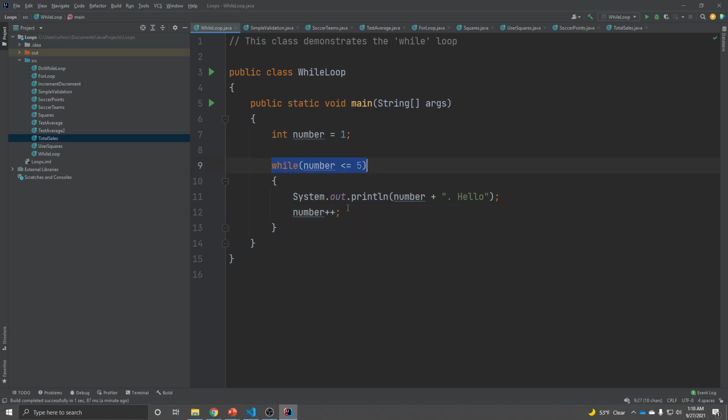Remember, a while loop is a pretest loop, right? So this loop will never execute if this Boolean expression is not true to begin with, right? So let's say number has an initial value of 100, right? While number is less than or equal to 5, execute these statements. Well, we know number is 100, which is definitely not less than or equal to 5, so these will not be executed at all, right?